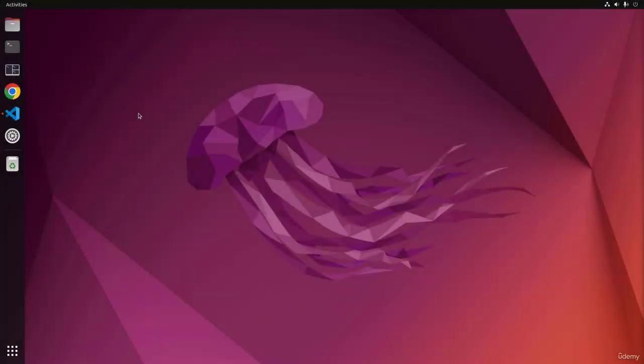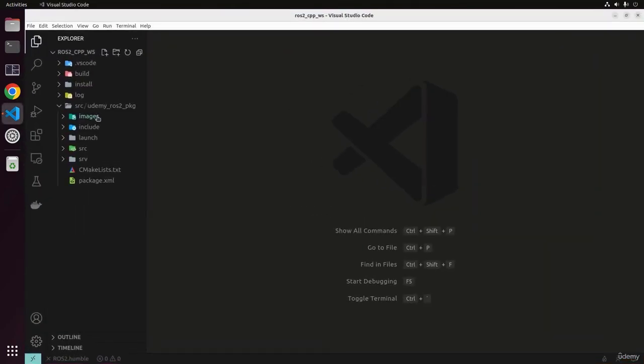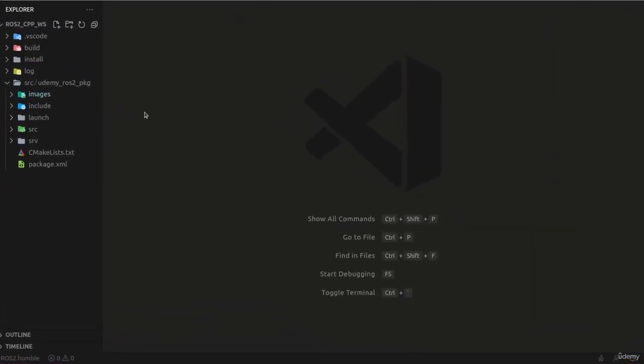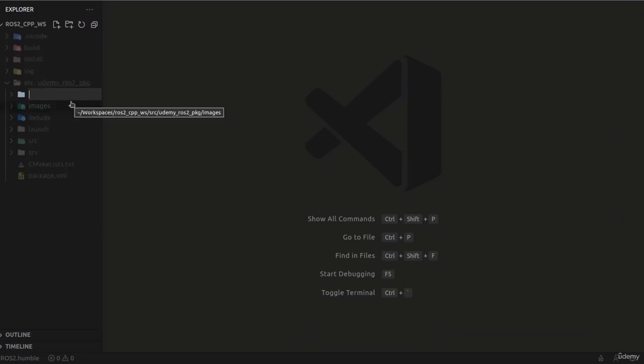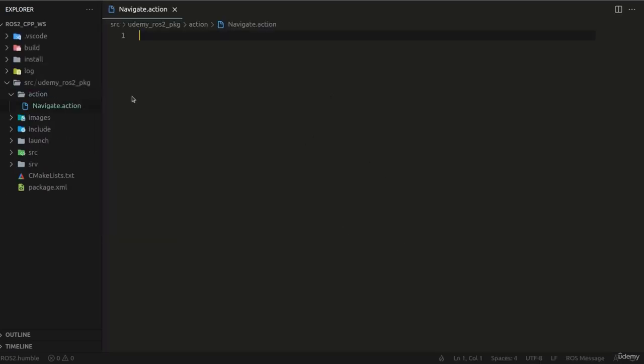Alright, so how do we go about creating a custom action interface? Well, it's quite similar to how we create our service. First, we need to create a custom action file. This will be placed in a folder in our package called action. Then I will call my new action file navigate.action. There are 3 sections to this file, and I will quickly comment out here and make this file more readable.